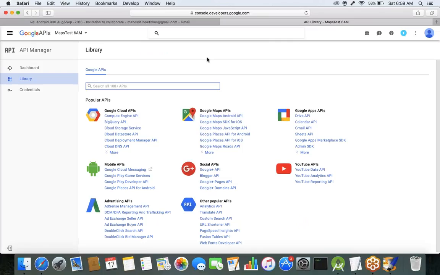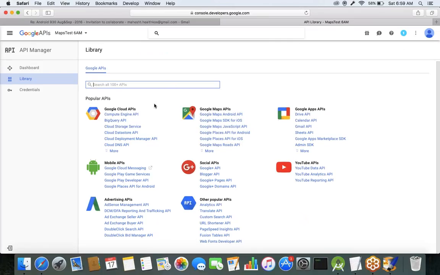These are all the Google services. This Google Cloud Engine API, Google Maps Android API, Drive API, Google Plus API, YouTube API. You can access all these APIs. These are all the Google services. Okay, Gmail API, Calendar API.